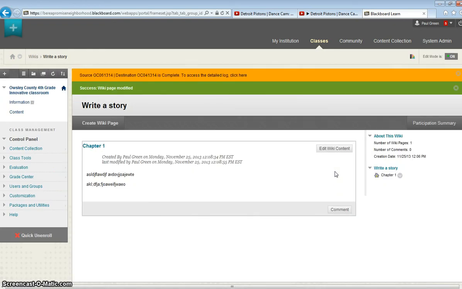That's how Wikipedia is constructed. Again, it's something neat, something different for kids. If you ever had an opportunity to do something like that, these are just ideas on how we can use Blackboard, but also how we can do innovative things.